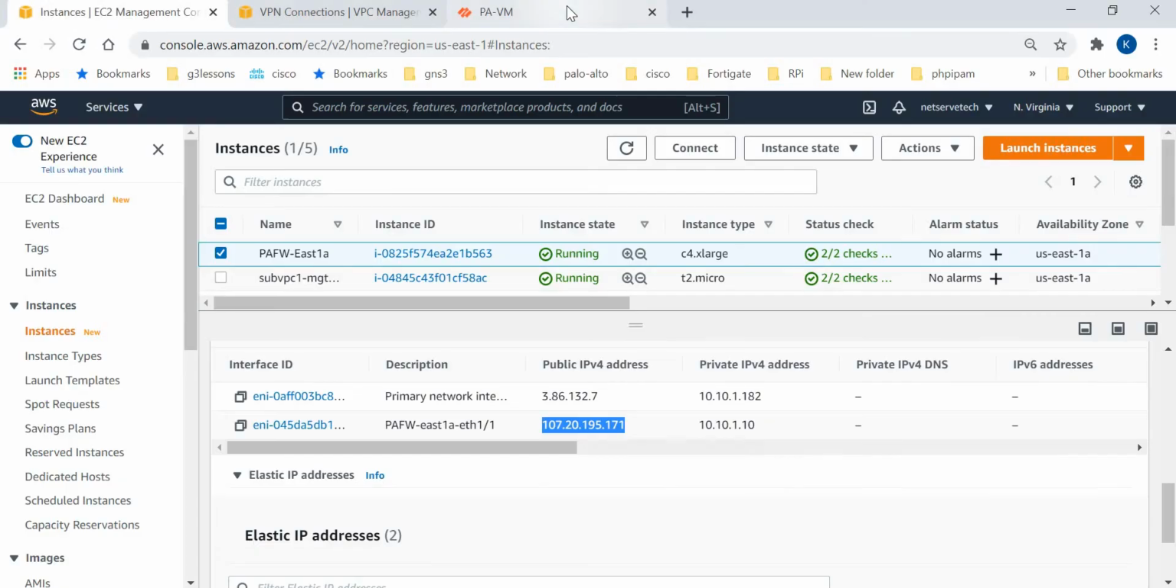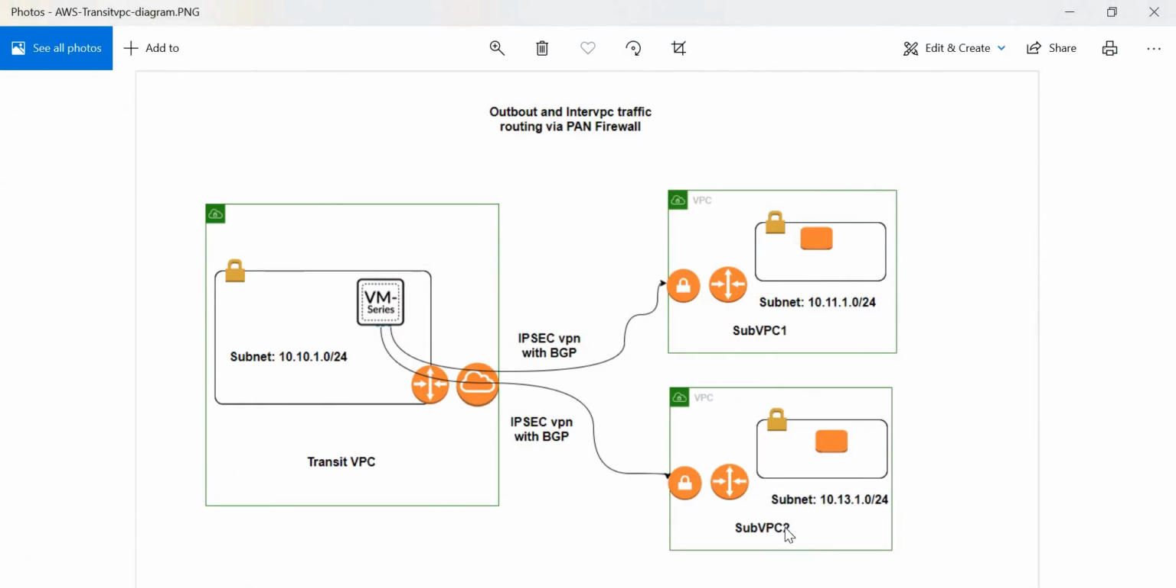Now we have successfully made the traffic go from subscriber VPC to the Palo Alto firewall through the IPsec VPN, and then it's going out to the internet. Now our next goal is to make the communication happen between subscriber VPC 1 and VPC 2. So how do we achieve the communication between subscriber VPC 1 and VPC 2?